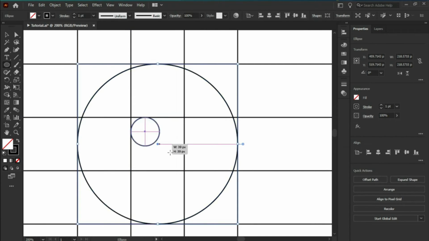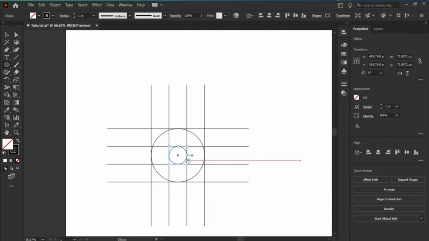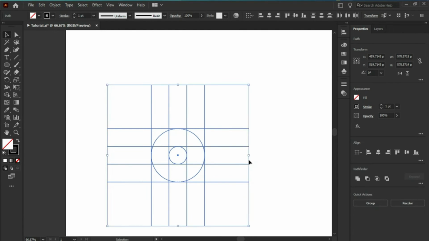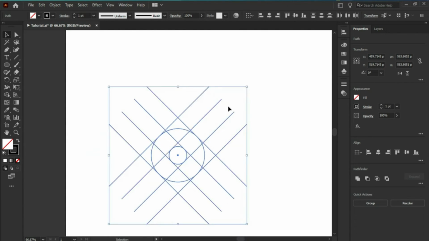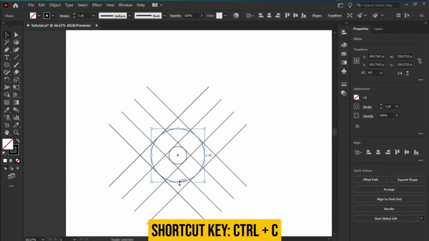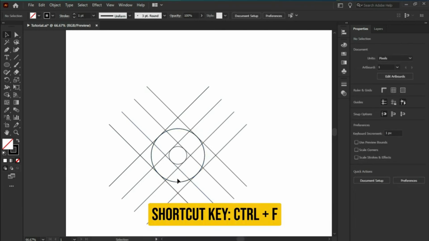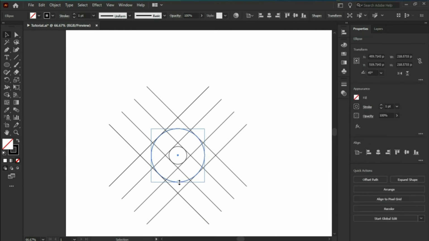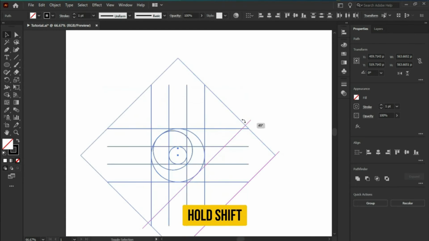Draw another circle here like that. Okay, that's fine. Now select everything and rotate holding the Shift key. Now select the circle and copy, Ctrl C, paste in front with Ctrl F. Now make it smaller, equal to the smaller square like that. Now select everything and rotate holding the Shift key.